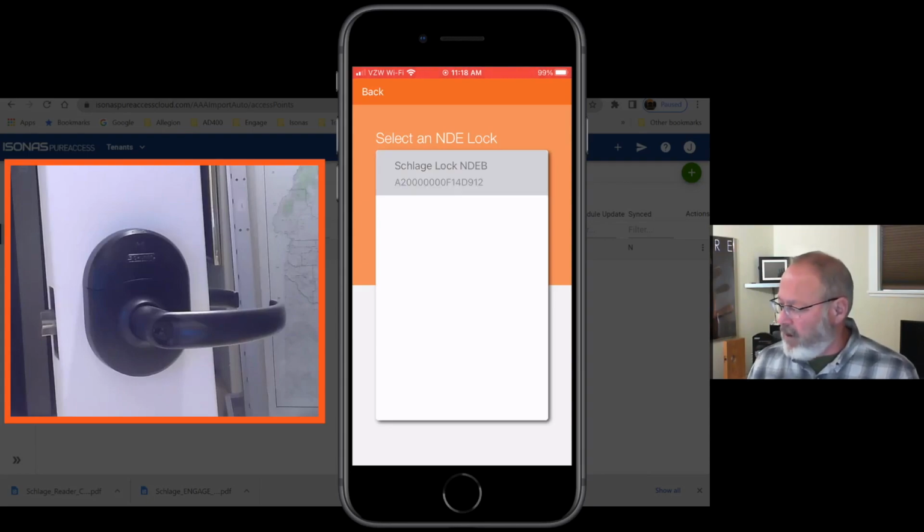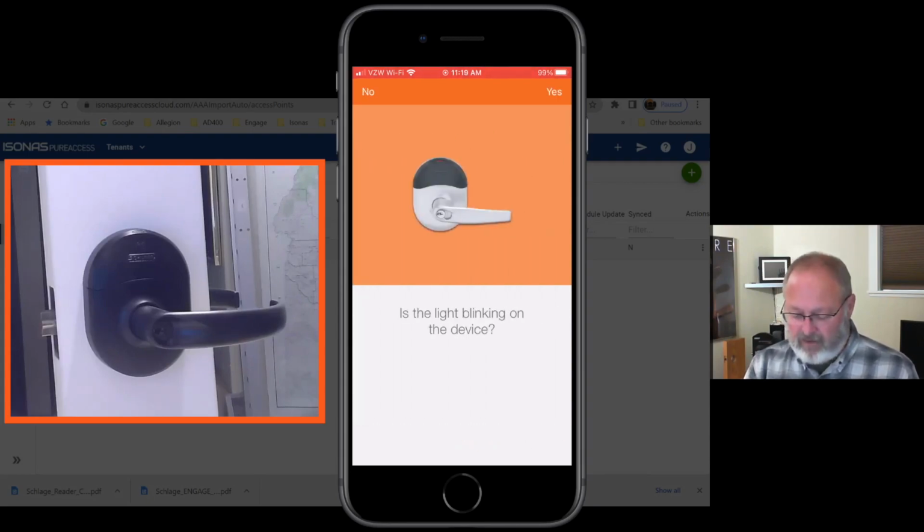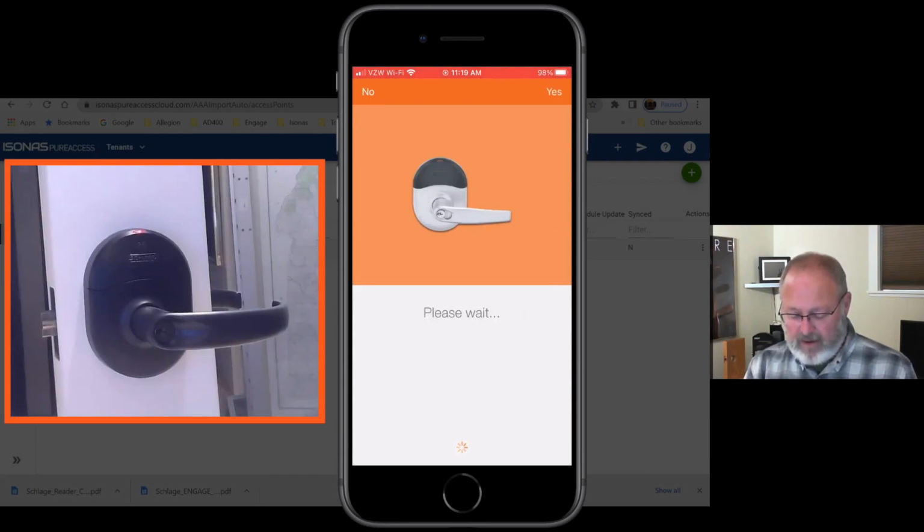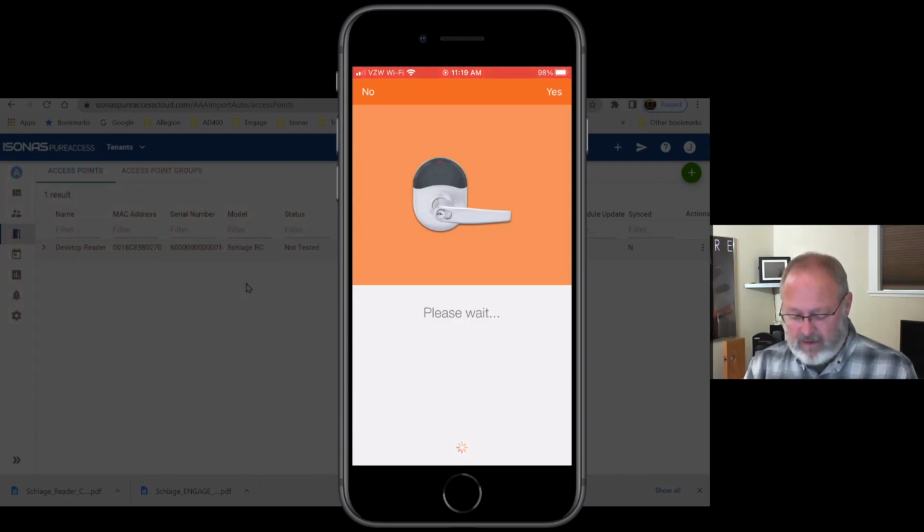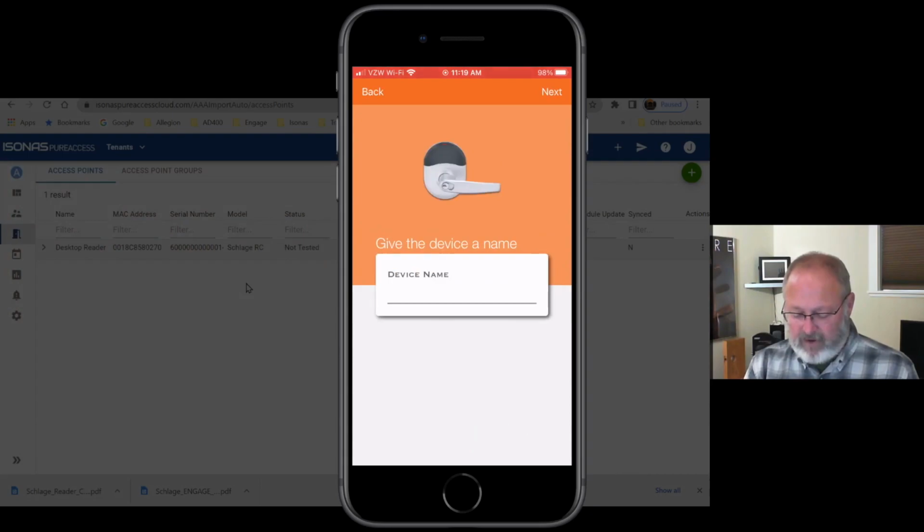Again, we get the confirmation. Is the light blinking on the device? We say yes, it is. Give the device a name.